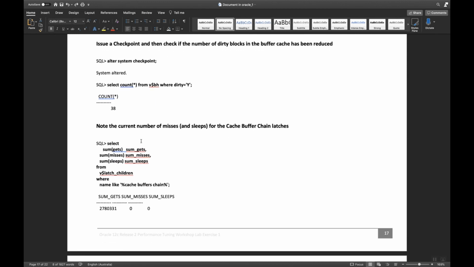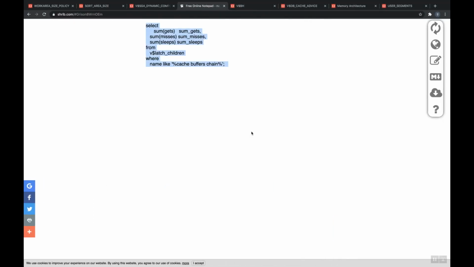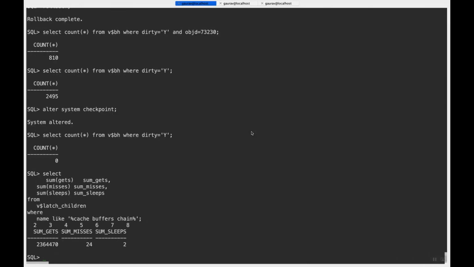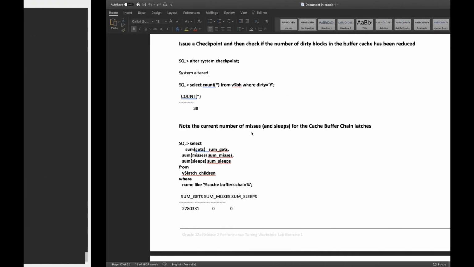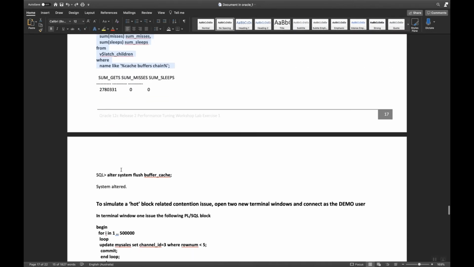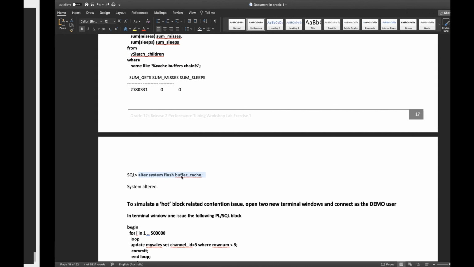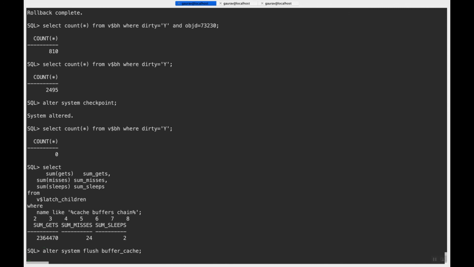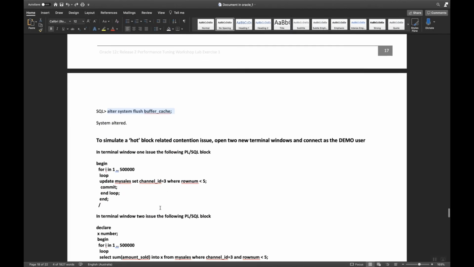Now let's see the current number of misses for the buffer chain. Let me paste it here. Control C. Okay. So it says 24 misses and 22 sleeps. Okay, so there are 24 misses, and we will discuss this. What is the buffer chain? So let's try to flush the buffer cache. Okay, done.